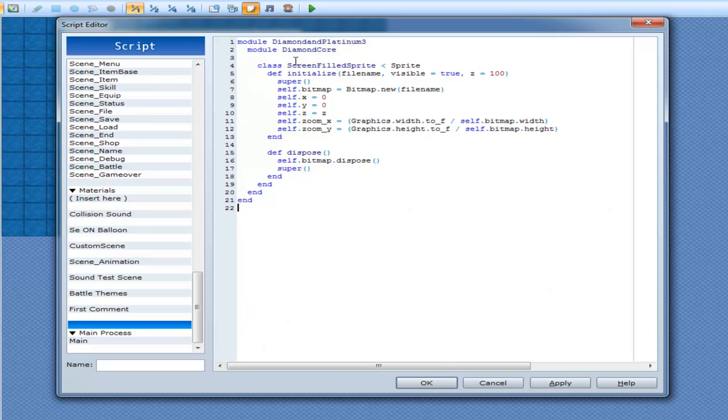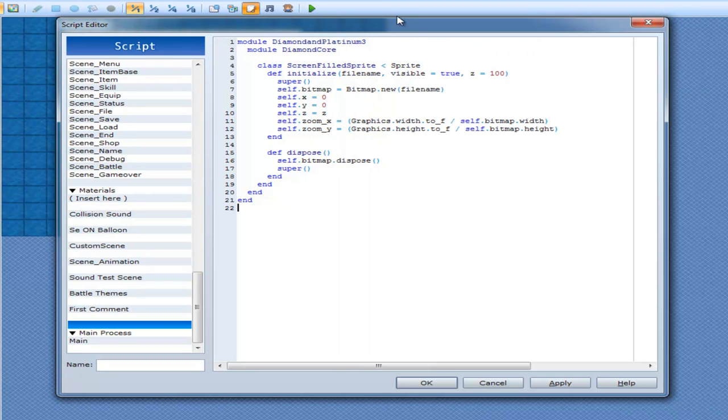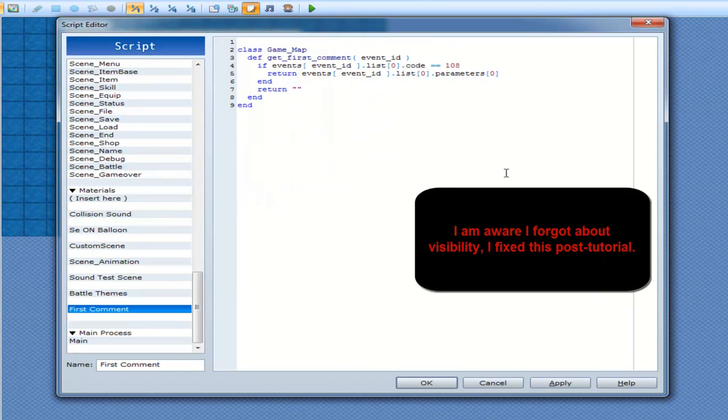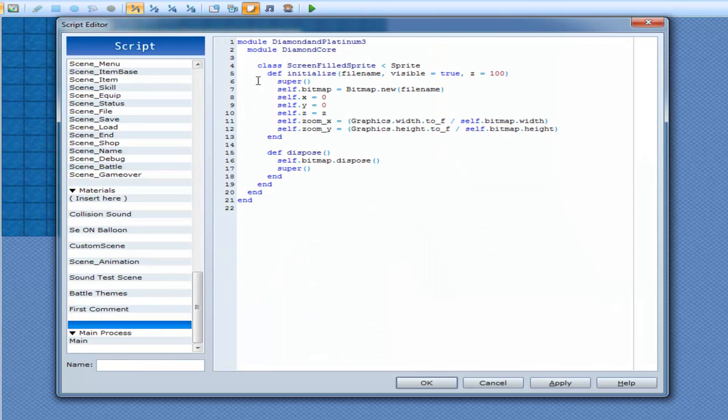We now have the screen fill sprite done, so I'm just gonna put an asterisk here. Done. Next one's time tracker. And that's glass. I should be using comments. Back here. So that's glass and, oh no, I better get. I have two different styles of doing this.